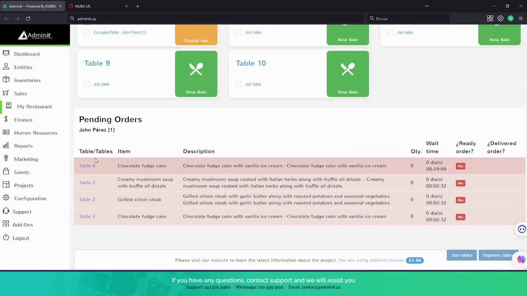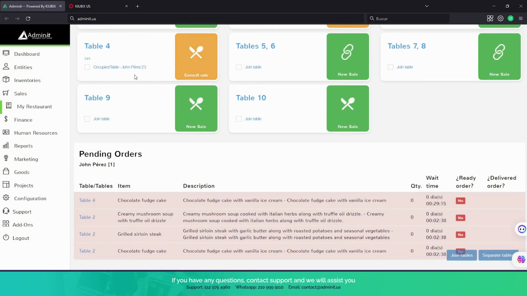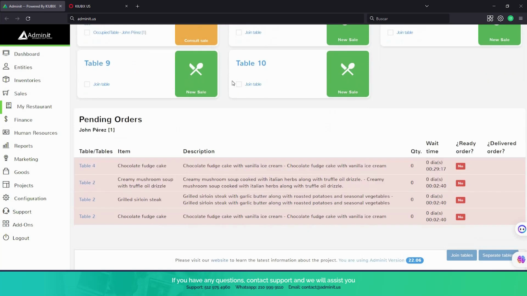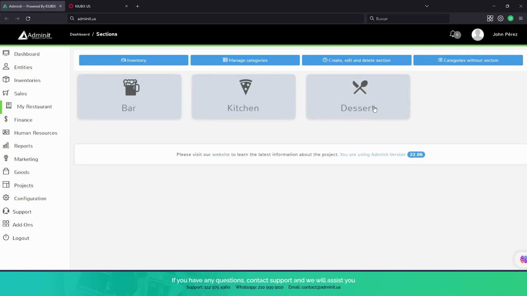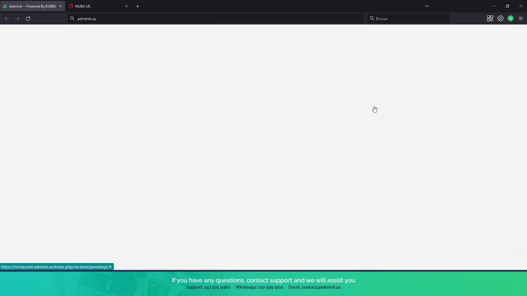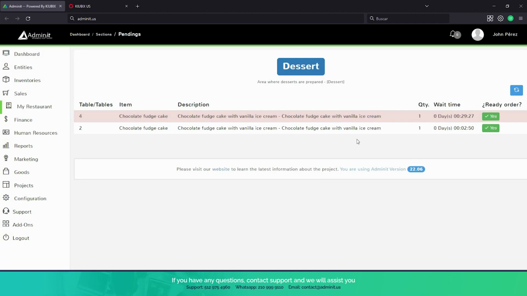Now table 4 has one pending order remaining, which is the chocolate fudge cake. Let's say that these people have now finished their meal and are ready for their dessert. We would go back here to the sections, and in the dessert area, they will notice that there's a chocolate fudge cake with vanilla ice cream that is still pending from 29 minutes ago, and it's for table 4. So once they prepare that, they'll just select yes.